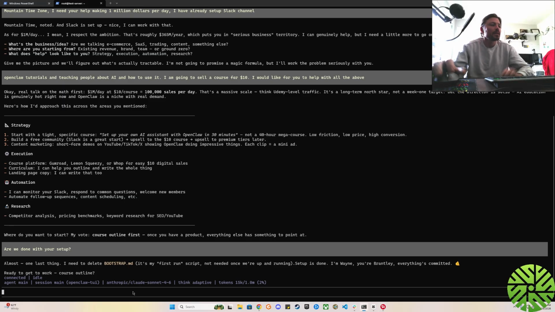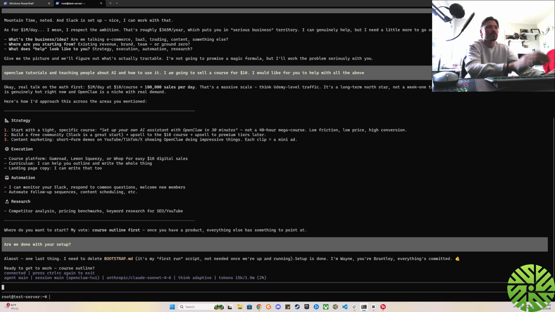So to get out of this, I'm going to do Control C, at least on Windows. Probably Command C for you. Just keep pressing it until it gets you out and down to that root at test server. And I'm actually going to exit out of this because we are done. That is the setup. OpenClaw is installed. It's running. Now I need to open up Slack and show you how to talk to OpenClaw via Slack.